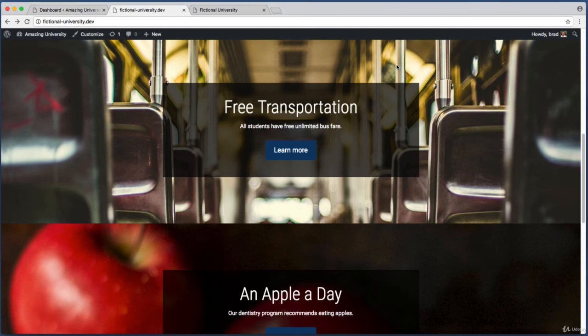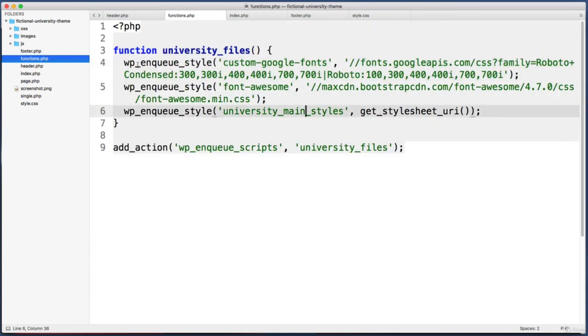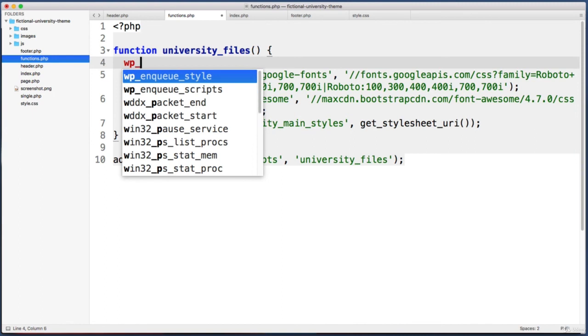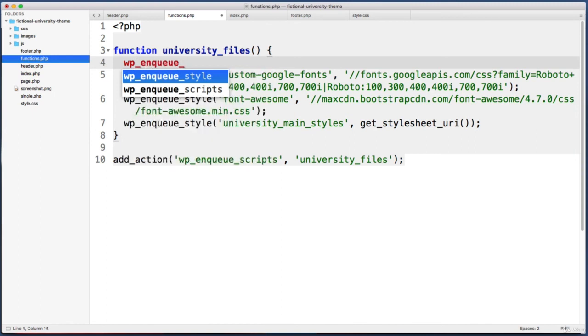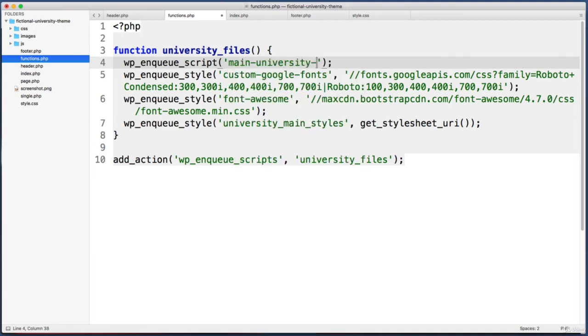All we need to do to fix that is load a JavaScript file that handles the slideshow behavior. So back in our text editor, jump into our theme's functions.php file, and loading a JavaScript file is just like loading a CSS file. So right above this line, let's add a new line, and let's call a function named wp_enqueue_script, and then instead of style, it's script. Within the parentheses, the first argument is our chance to name the file. The name doesn't really matter. Let's just call it main university JavaScript.